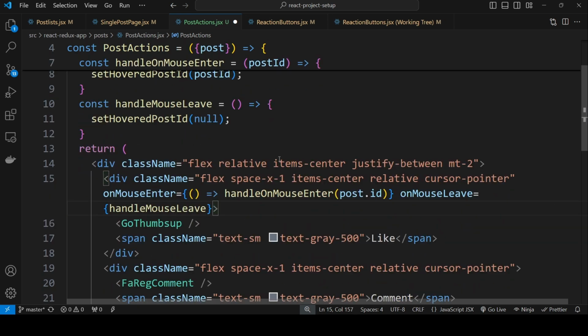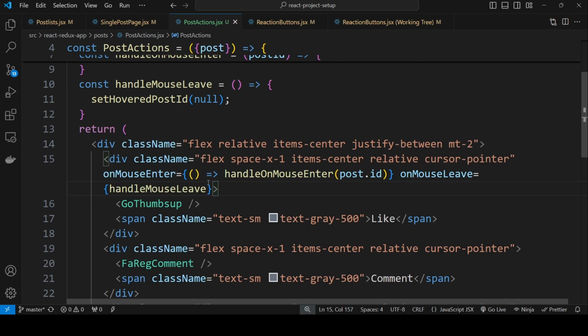Okay, now let's save. We are now done with designing event handler functions for handling on mouse enter and then on mouse leave events. But we should design our reaction buttons component, right? Reaction buttons component.